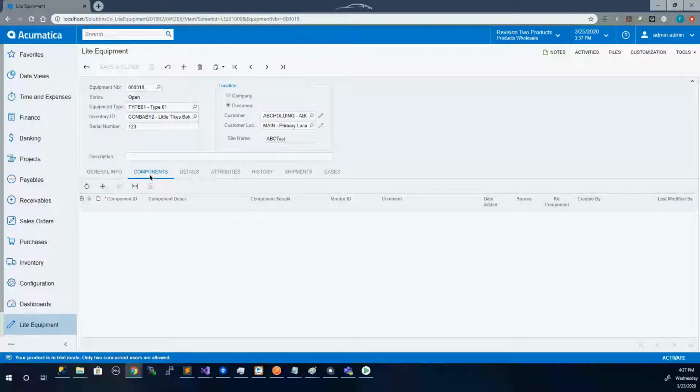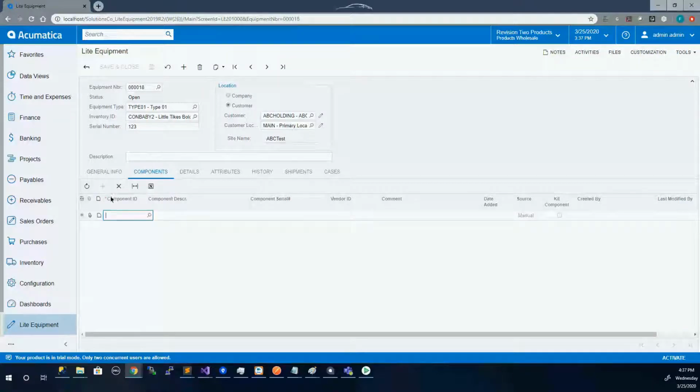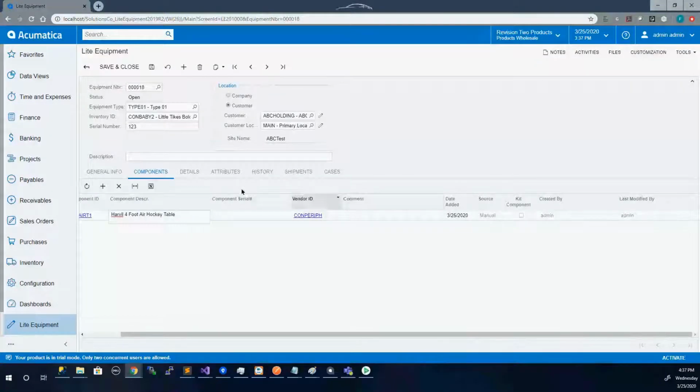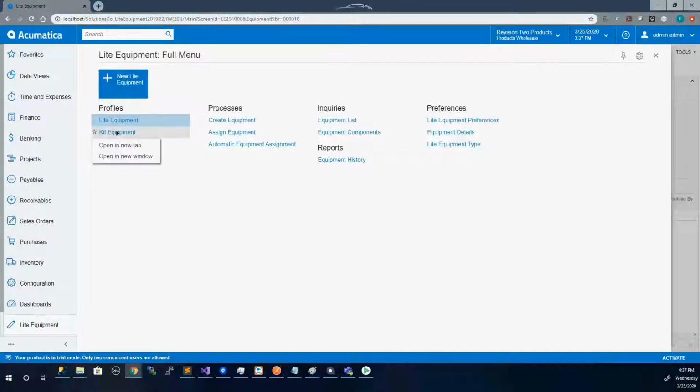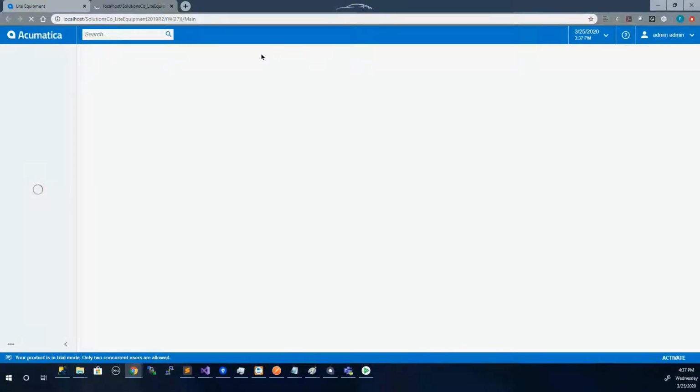Now, under components here, these are other stock items available in the system, for which we'll be able to set the serial number, comment, data, basically information associated to this item. In a real-life scenario, we may have an equipment, in this case equipment 18, that is a result of multiple components included in this grid. We have the concept of kit equipment, which allows us to pre-default the information of the component tab.